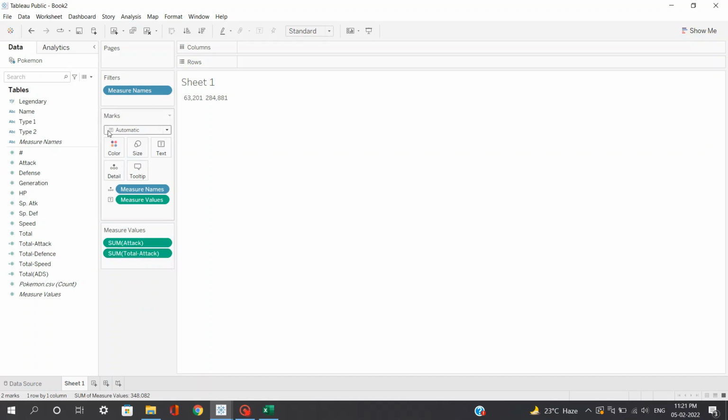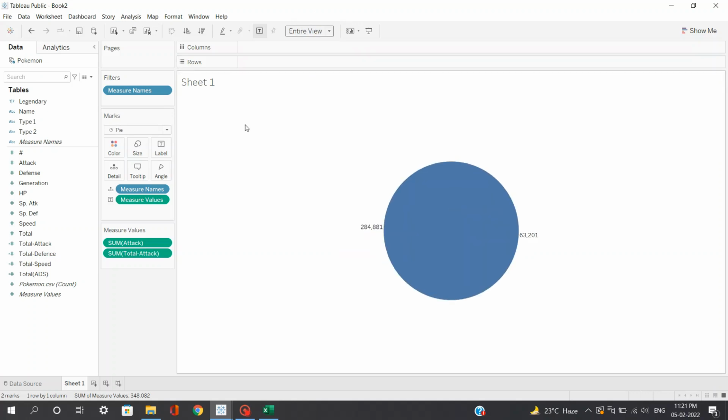And now from this marks section, this will be plotting text as automatic. Now here I will select pie, since we need to create a donut chart. And now in this standard dropdown, I will click on entire view so that our whole space will be consumed. Now here you can see the value of attack is 63,201 and total attack is 284,000. But now how can I change it to my pie chart and later into my donut chart?